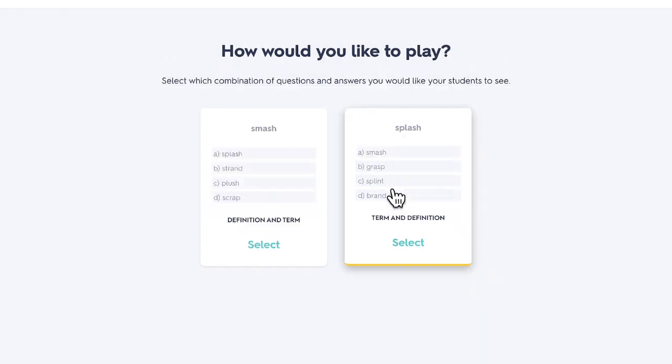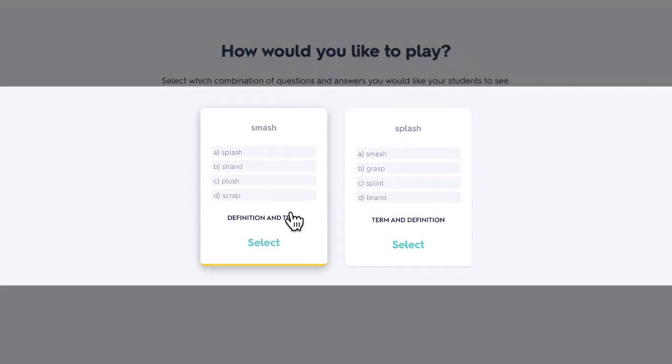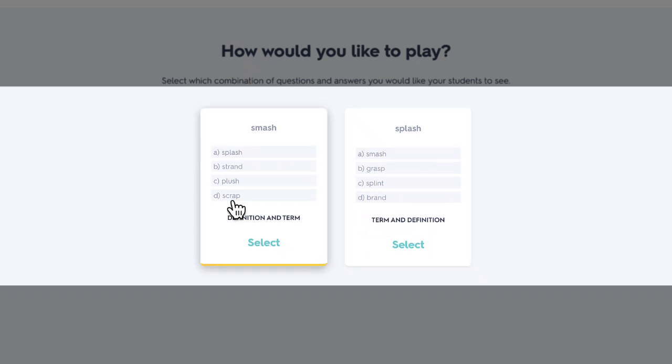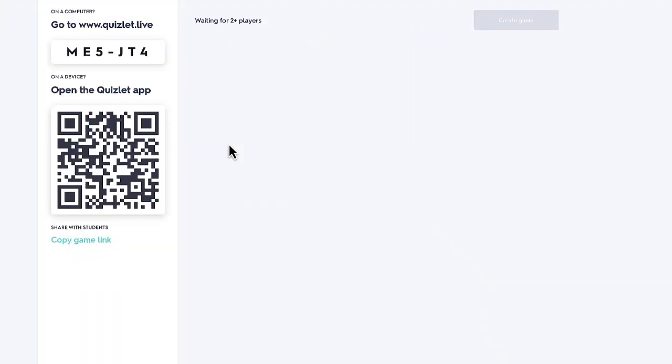So you're going to select it. Then they have the option, how do you want to play it? Do you want it to be that they show the definition and then you have to do the term? Or do you want it to show the term and they have to do the definition? I usually like to do the definition and then they have to pick the term from it. So I'm going to select that. And then it goes to this.